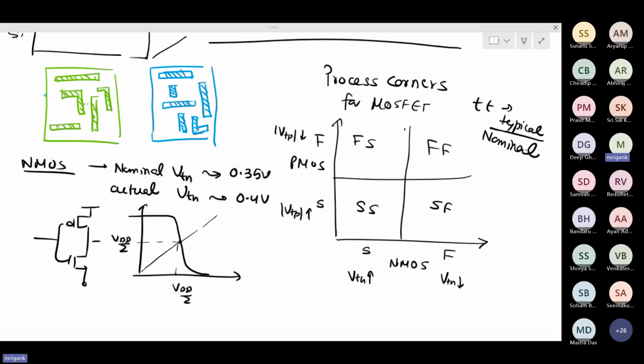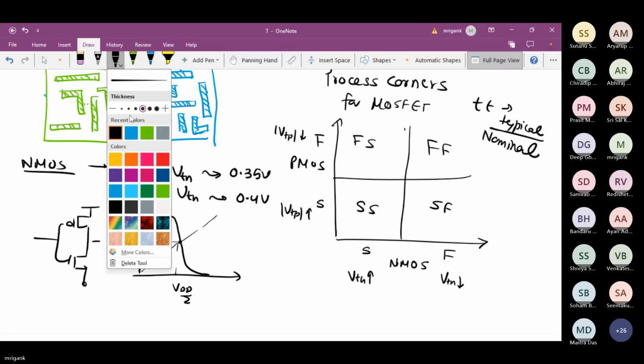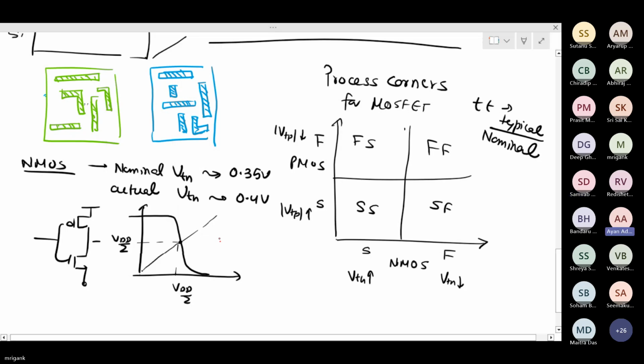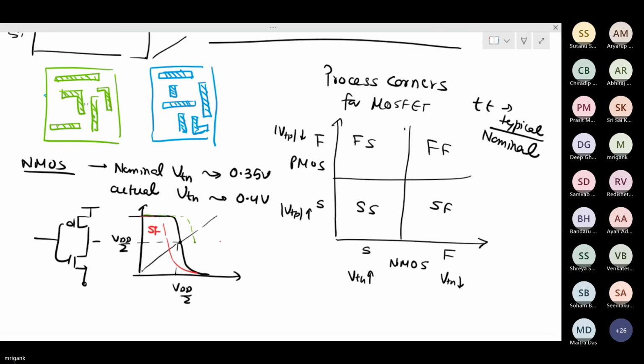What if I say, what is going to happen for the slow fast corner? Slow fast corner means I'm treating the NMOS as fast, PMOS as slow. That means the NMOS VT is lower, PMOS VT is higher. What will happen to the curve? Shift left. Yes, shift left, we have already seen, right? So this is going to be your slow fast corner. What will happen to the fast slow corner? Just the opposite.